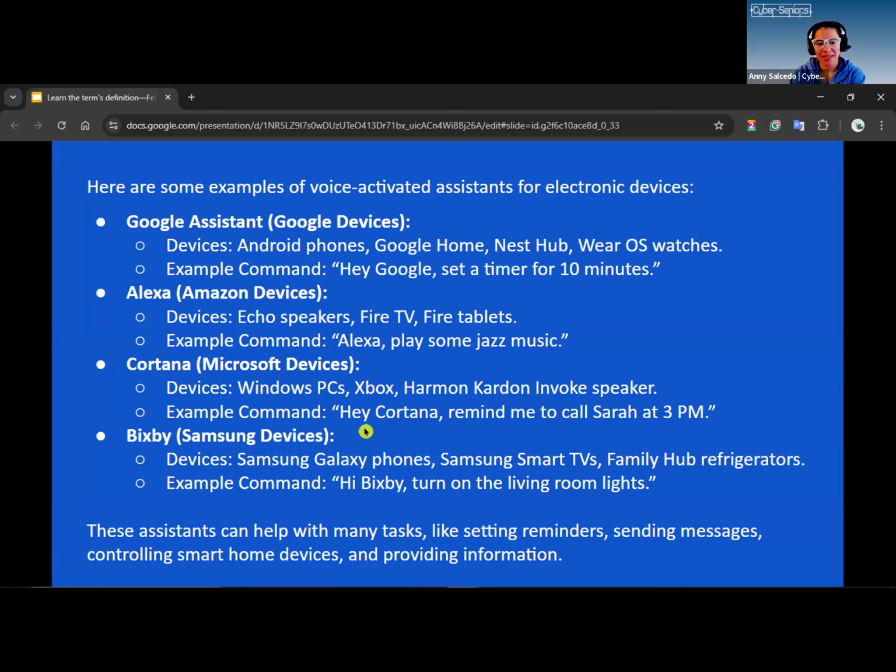So you also have Alexa, which is for Amazon devices, Echo speakers, Fire TV, Fire tablets. An example of a command is "Alexa, play some jazz music." And you will see that a common thing with these assistant devices is that you say the name of the device first and the command after, meaning you cannot use the command first and the name of the device. That is kind of the common thing unless you set it up to be like that. But the default is the name of the system first and the command after.